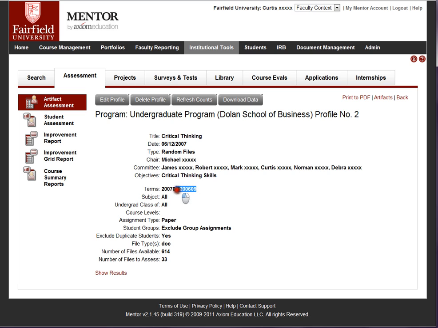You can frame or limit the sampling to a set of terms, to subject codes. We can do it by undergraduate class year, juniors, seniors, etc. Course levels, that is, the sort of numerical ranges of courses. The type of assignment, there are a variety of assignment types that faculty select, and so we can limit the random selection to specific types of assignments, include or exclude group assignments, and so forth. So a lot of different variables that we can use to control the sampling.